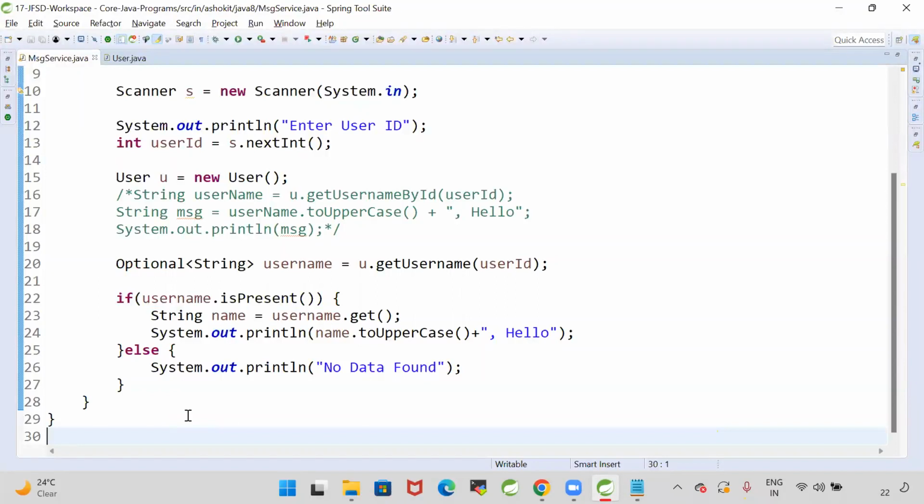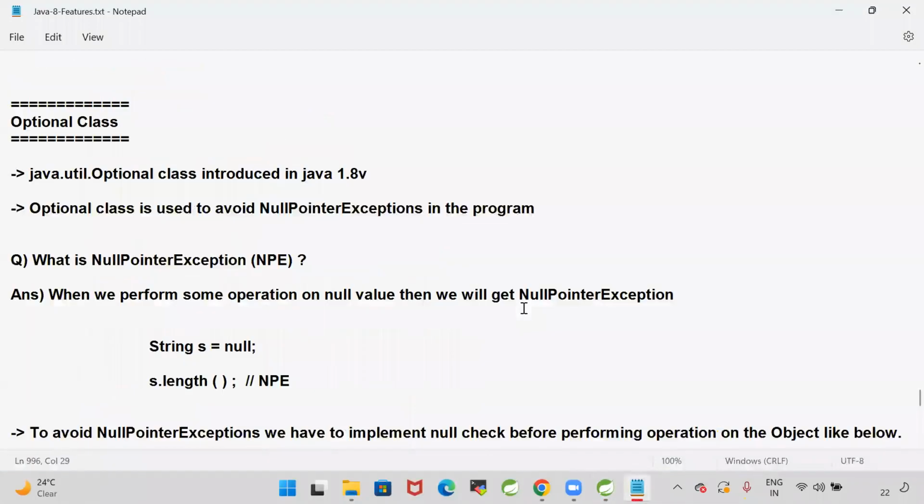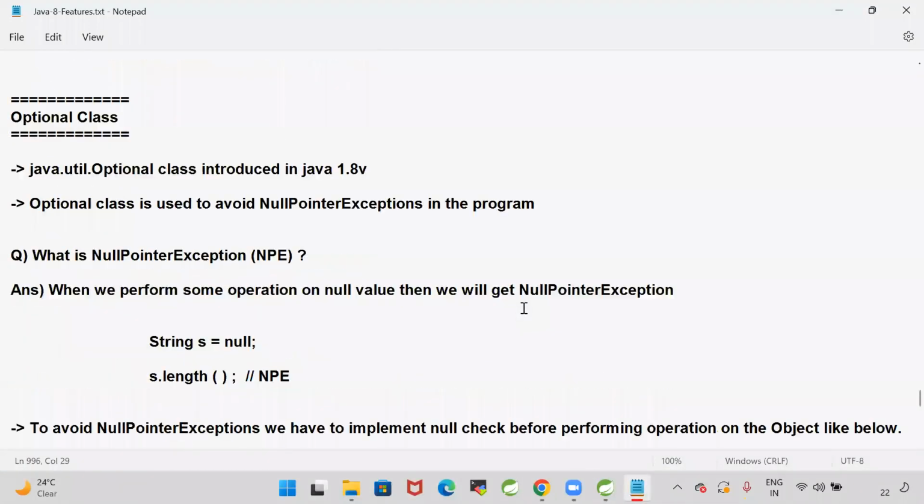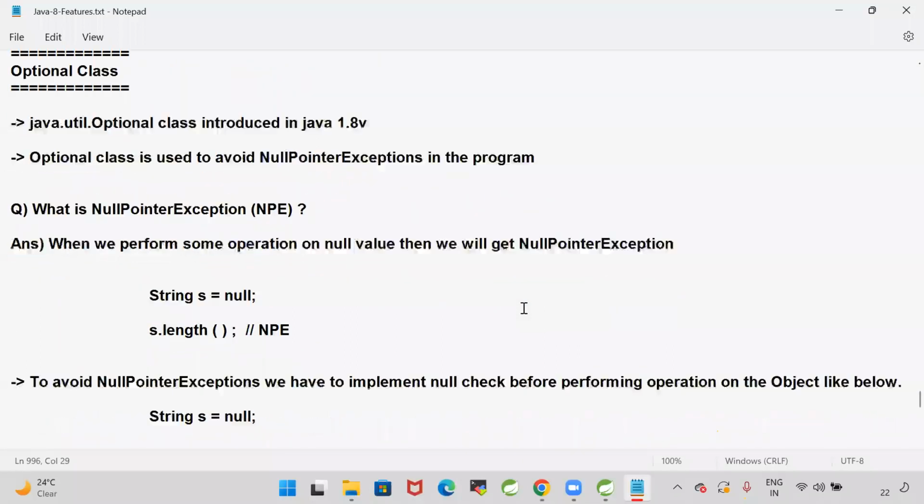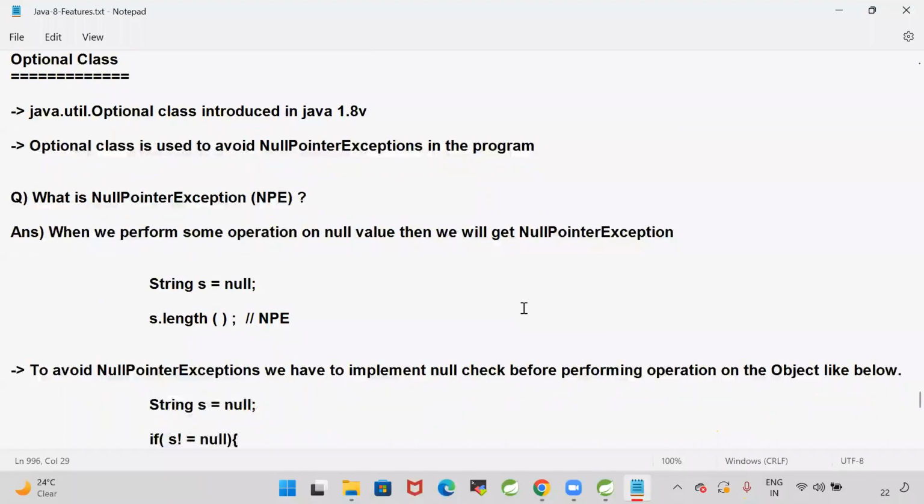Now tell me, what is the purpose of Optional? Now do you understand what is the purpose of the Optional class in Java 1.8? Why was the Optional class introduced in 1.8? In which package is the Optional class available? java.util. The Optional class was introduced in Java 1.8 version.